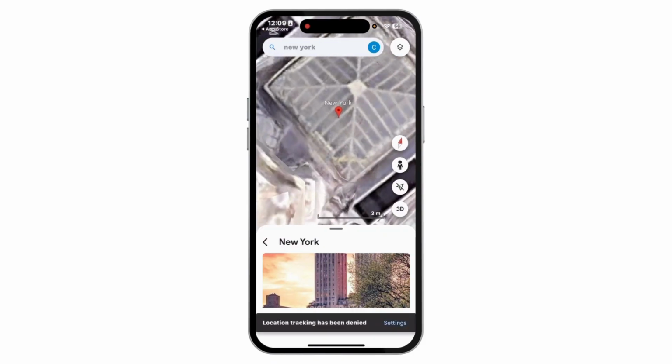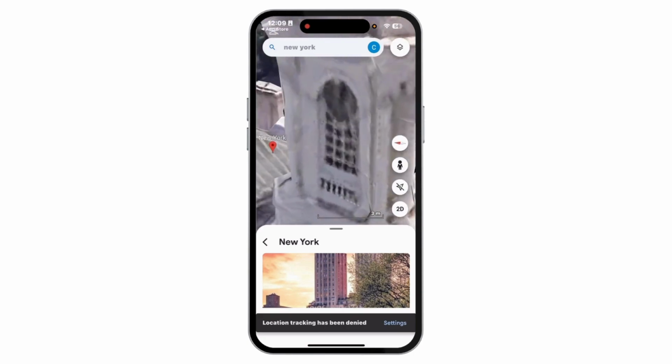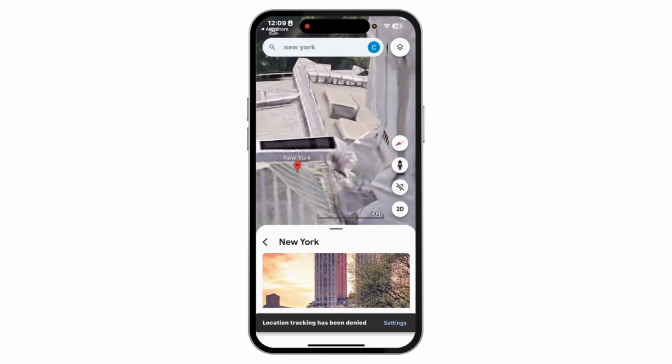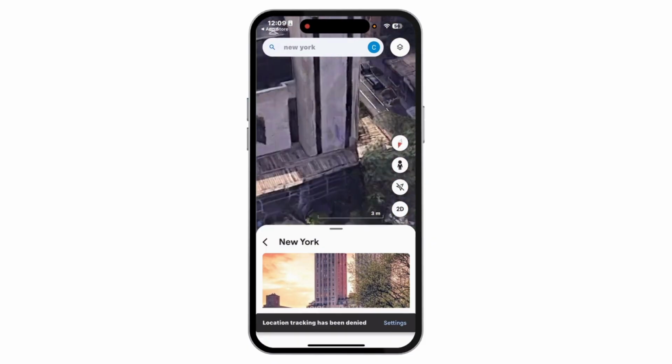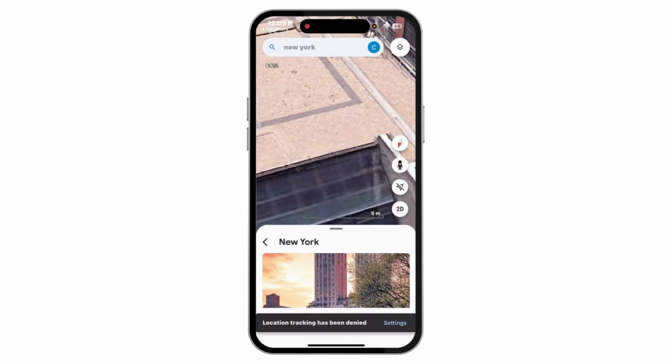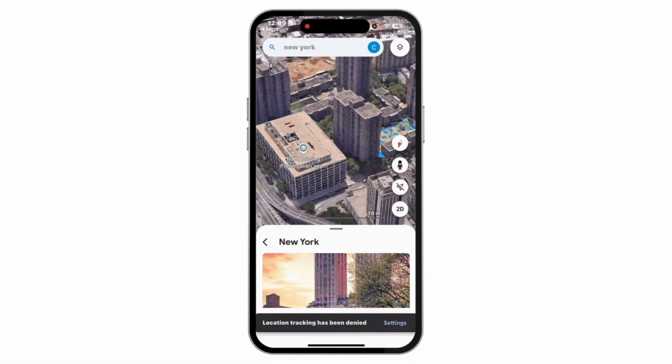Okay, from here, tap on the option 3D. And from here, you can easily see the 3D view of that location. So as you can see, here is the 3D view of that location. And you can also pin a location on Google Earth. For that, head over to any location and tap and hold it.